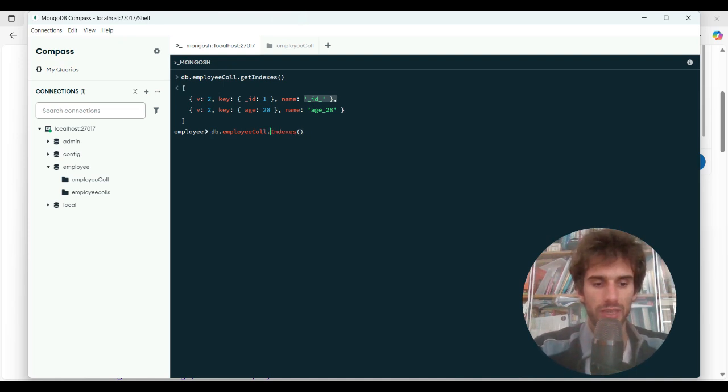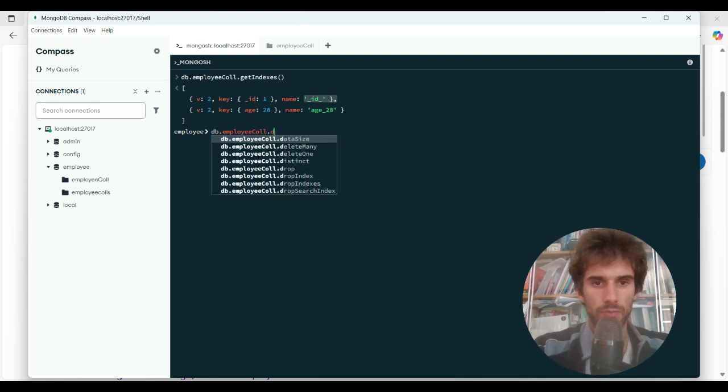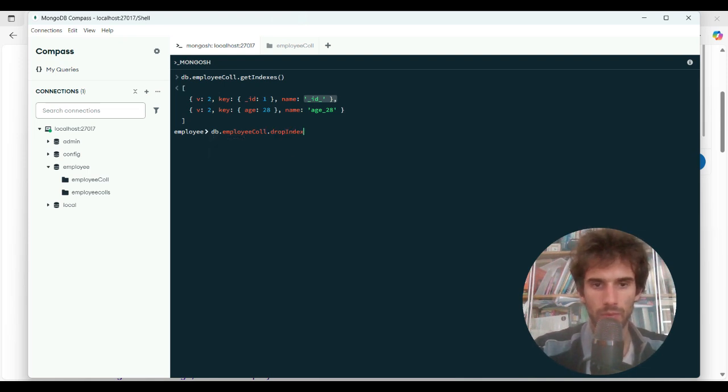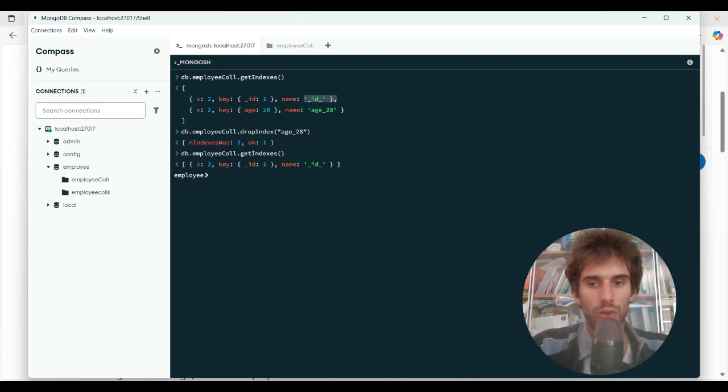If we want to drop an index, we can. You just need to come here and use dropIndex. Actually, maybe singular. Okay, it's the same, and inside you have to give it the name, so age 28. Okay, and now as you can see, we have only 1 index returned.